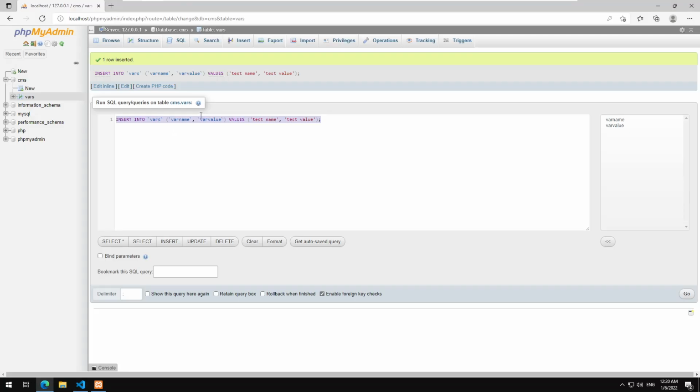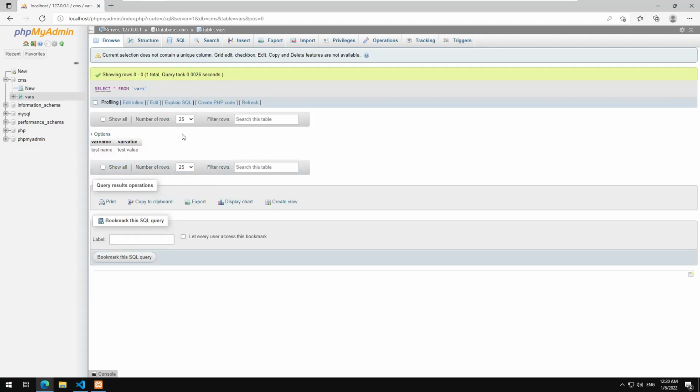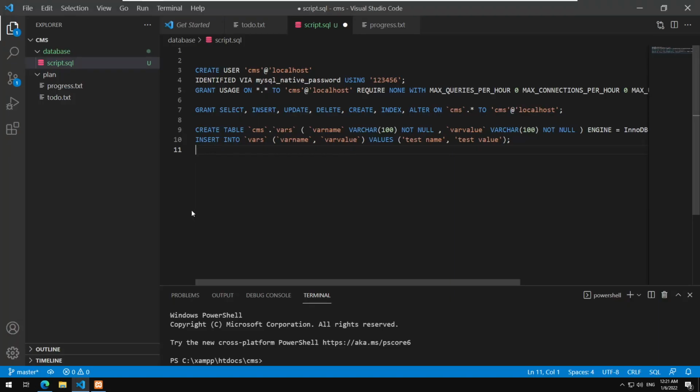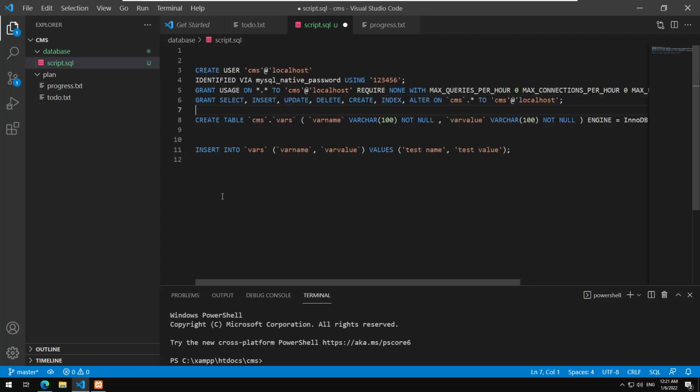There you go. So now if we go to vars, we should see the value. Okay, we have test name, test value, very straightforward. Now let's go back here. Yeah, now what are we ending with?